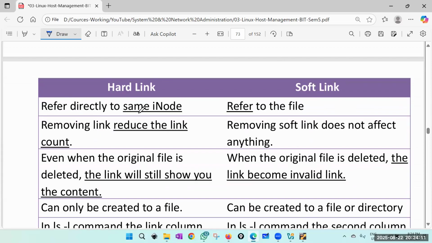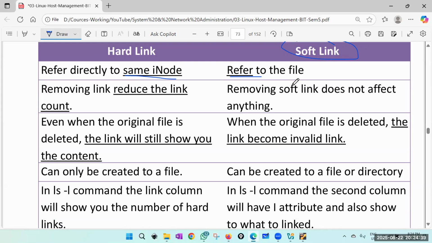A hard link refers to the same inode. A soft link refers to your hard link or the original file. It is a file reference, not a hard link. Whenever you create a hard link, the link count increases. Whenever you delete a hard link, the count decreases. But when you create a soft link, it doesn't change your link count, because soft links are not real links.